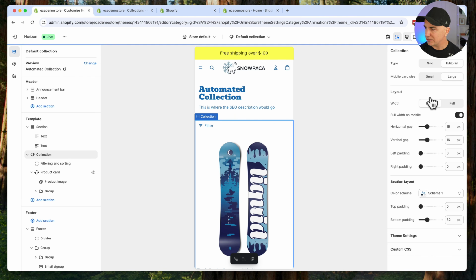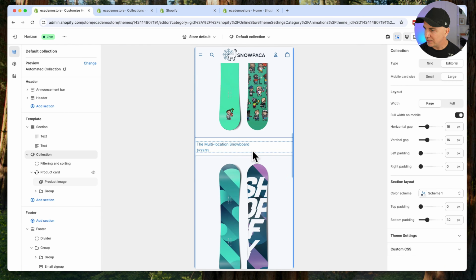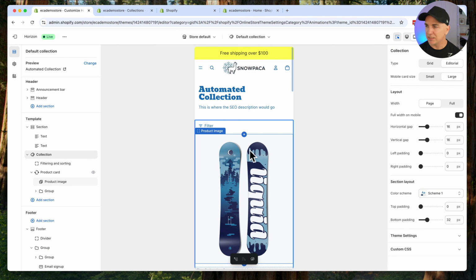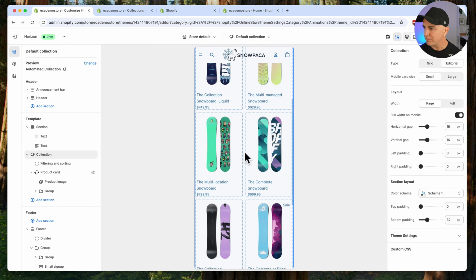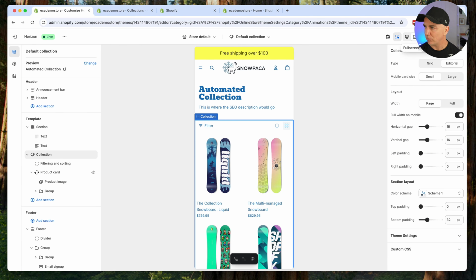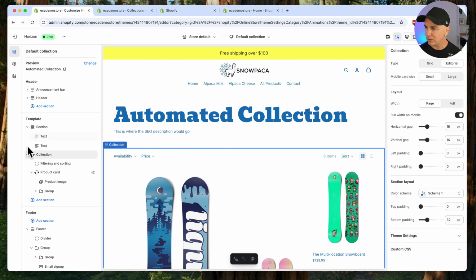We can change it to large, so we can have the big images. Depending on how many products you have in your store is sort of the layout that you might want to have. All right, mobile card size might be a bit smaller. Cool, so we can start to play around with the way you want this to look. So that's the overall collection.